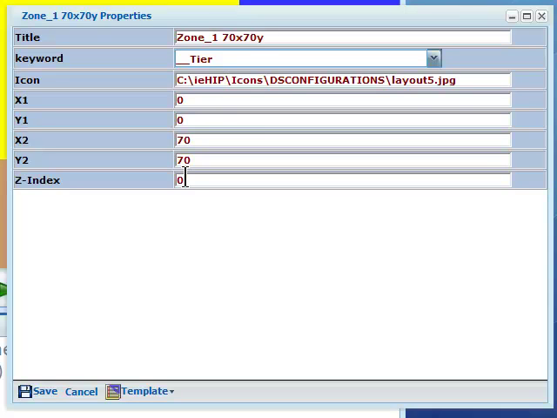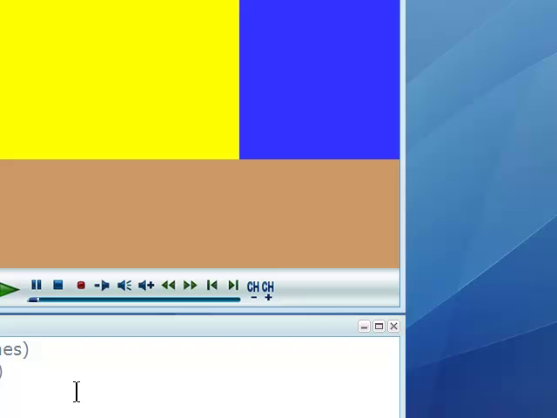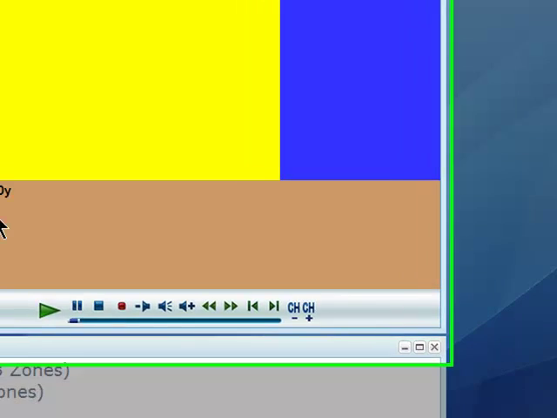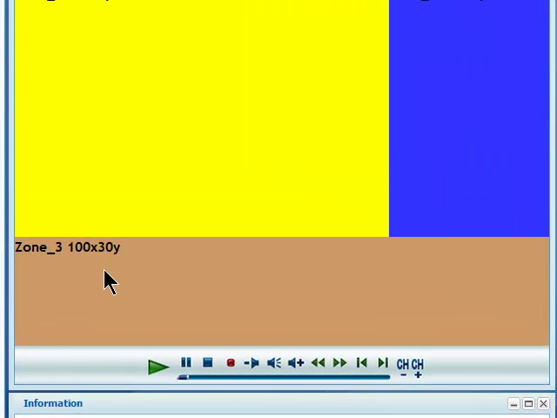If I define a zone to play on top of this zone, I would give the new zone a z-index value of 1 or greater. We will be layering a small zone on top of this zone later in the tutorial. Now we look at zone 3, which we'll be modifying to include weather. Zone 3 is 100x by 30y.